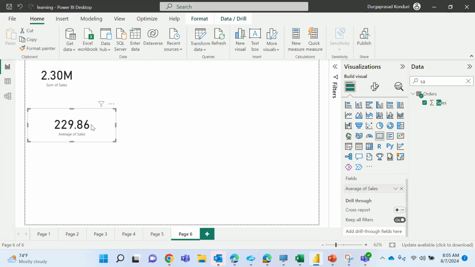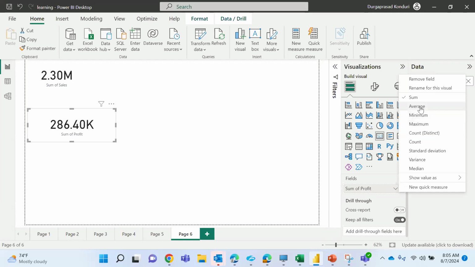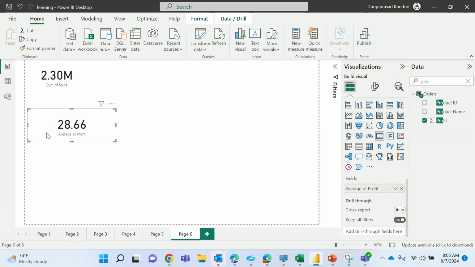If I want to know the average profit, what I could do is remove sales from here and just take profit. It gives me the sum of profit. What I need to do is click on average. The average profit per order is 28.6.